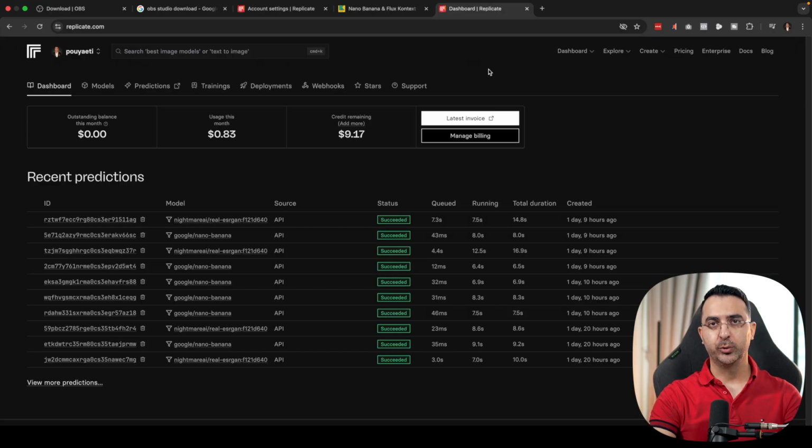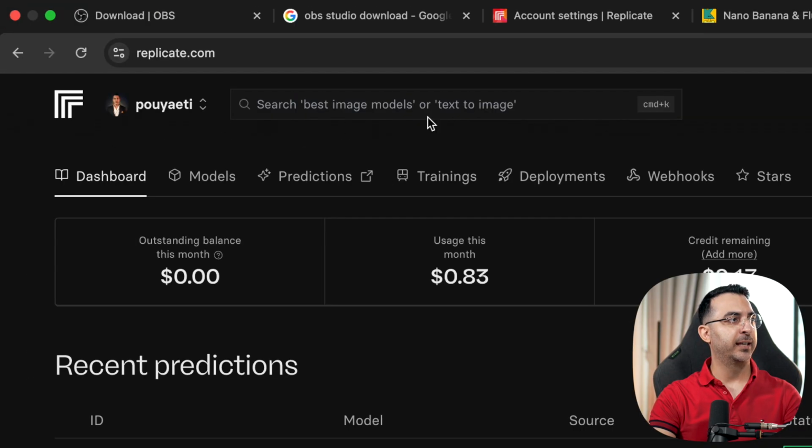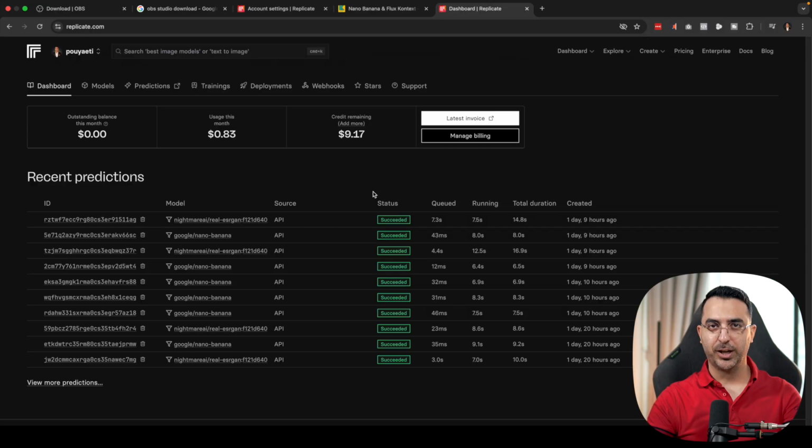The first thing that you have to do is to go to the Replicate website here and create an account. I will put the link down in the description. The reason we are going to use Replicate is because our plugin can use different tools, and Replicate can communicate with all those tools at once. Okay, so the first thing that you have to do is to create an account on Replicate.